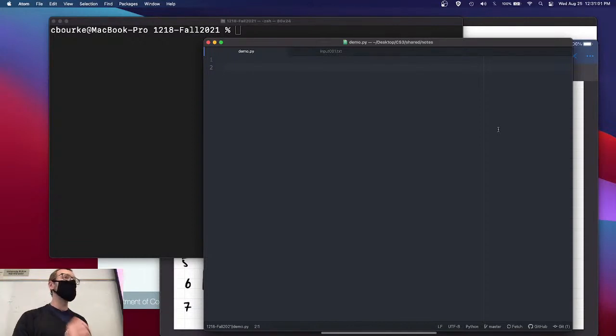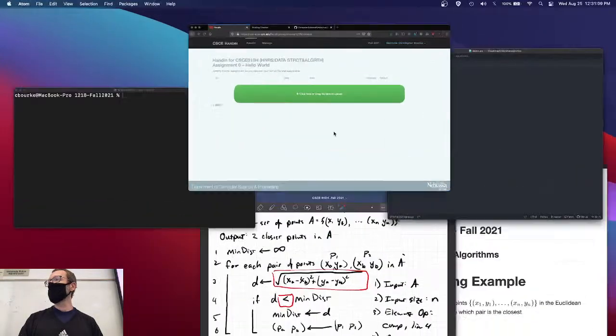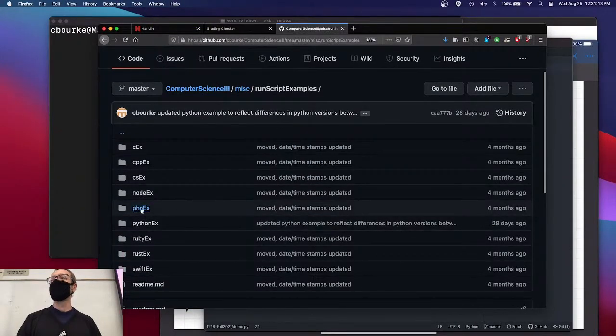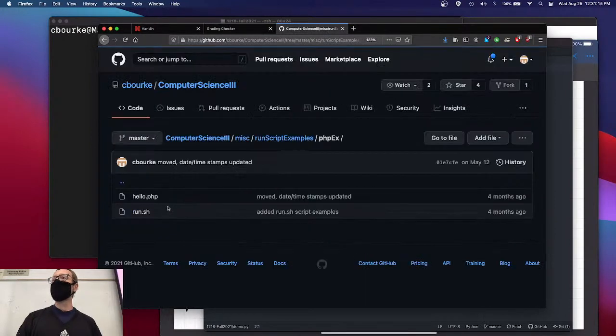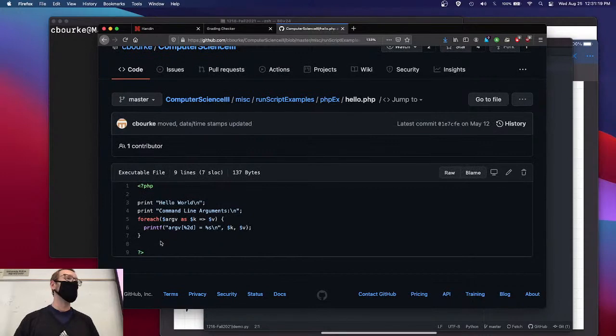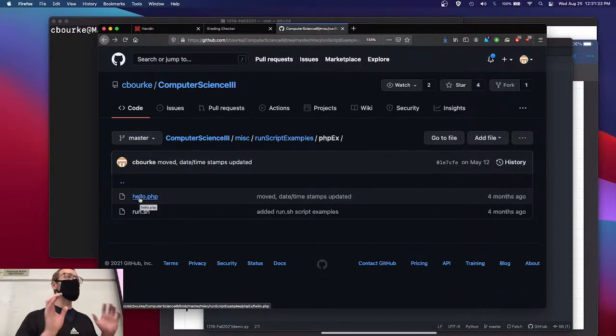You're going to have to set up your own scripts in order to specify how your program should be run. And to do that, we've given you several examples. So for example, if you wanted to do it in PHP, then there's this PHP script that simply prints out hello world and the command line arguments. Whatever your actual program is going to be, you put it into a script, and you can call it whatever you want.